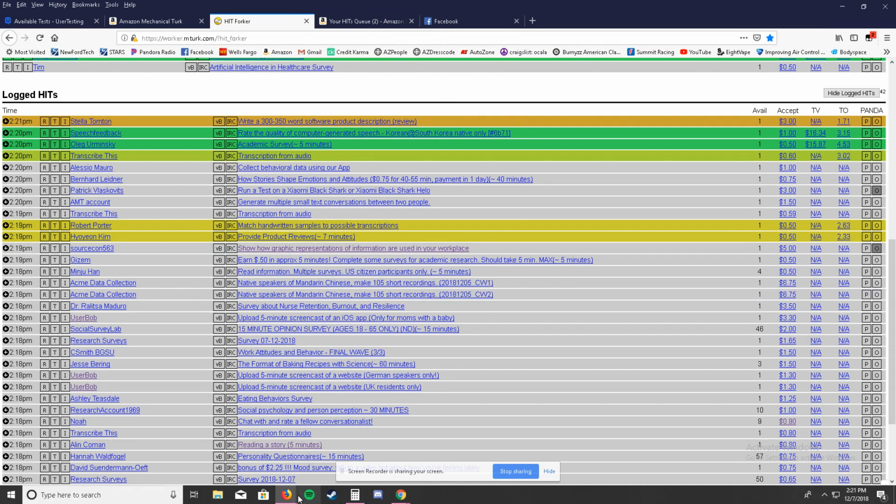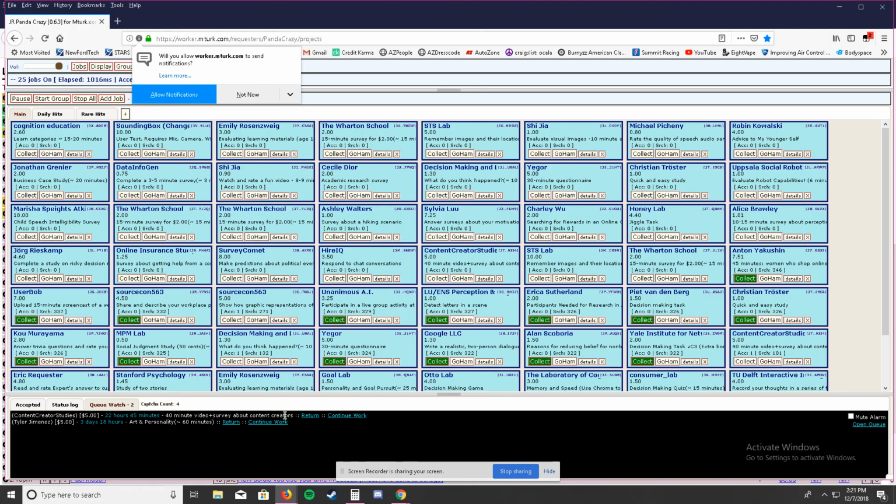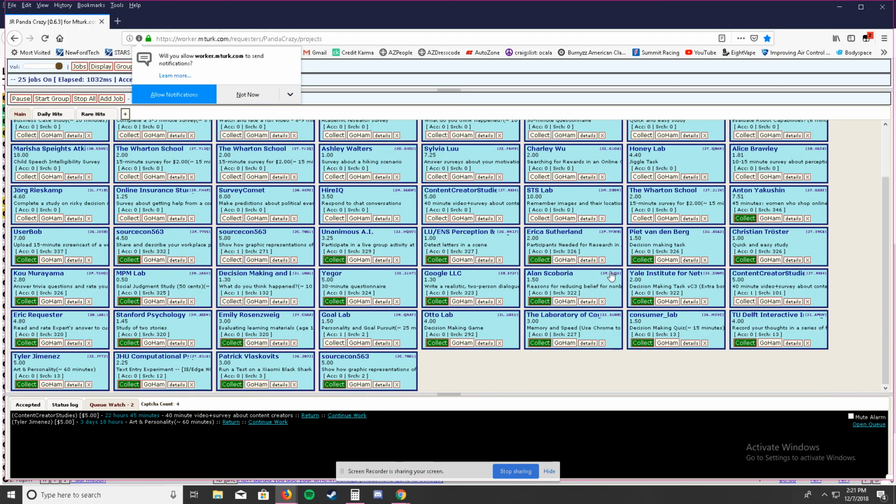What it does is it pulls it up into the screen. You can see right here are the ones that I'm collecting. As soon as someone returns that hit, it collects it for me and just grabs it. It plays music when it collects it for you, so you know that you can come here and work on it. It'll go in your hits queue. It'll tell you how much time you have and all that stuff. So that's what I do.